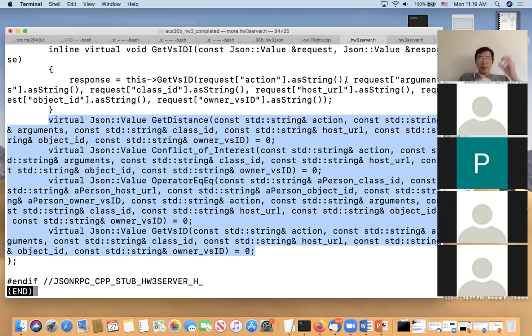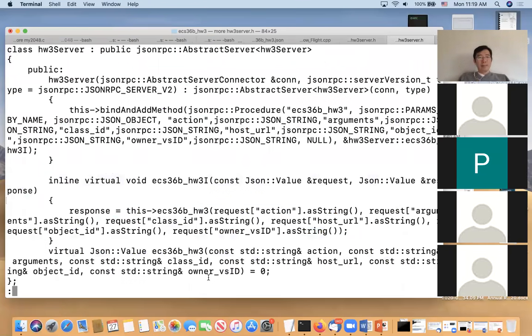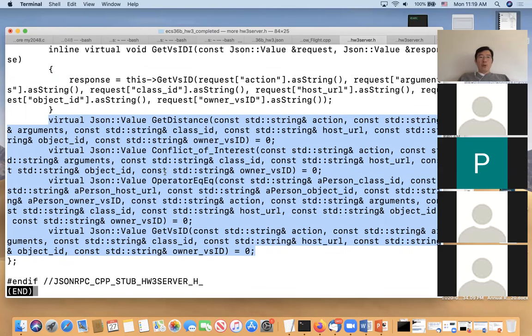And now, let me just compare over here. This was the one I sent you, only has 1, right? Also similar for this, now I have 4 of them over here. So why I show you this before I show you HW3 server.cpp is that the job you have is actually to implement these 4 functions inside the HW3 server.cpp.